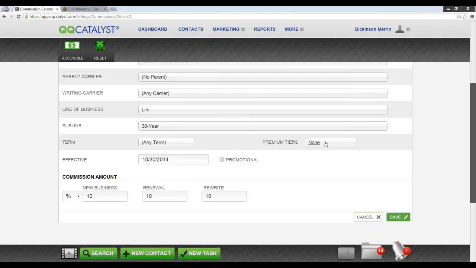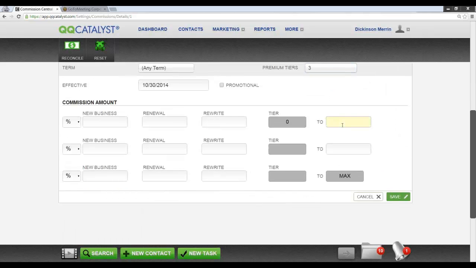You can also now set up commissions on premium tiers. And by premium tiers, we mean on the total policy premium. So in this case, let's say I have 3 tiers. Tier number 1 is going to be from 0 to up to 10,000. So this is up to 10,000. It does not include 10,000. This is for every policy premium from 0 to $9,999.999999. Okay? My second tier is going to be 10,000 and up to $20,000. And then my last tier is going to be anything $20,000 and above.